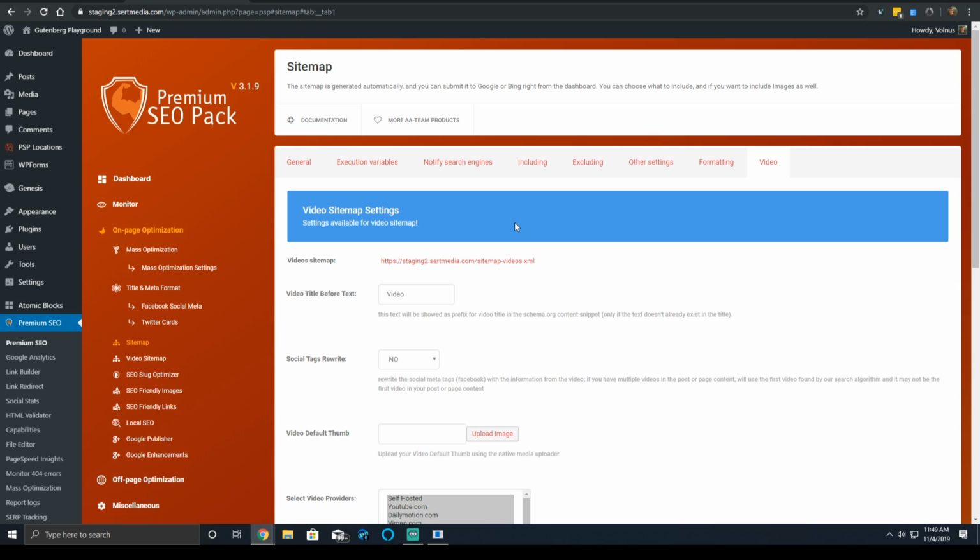Video sitemap. Now, video sitemaps are actually incredibly important if you use a lot of video content, like, say, a YouTube video. Video sitemap settings will allow you to modify what type of content gets put into the sitemap. So you can put the video title before the text, which is video. Social tags rewrite should be enabled. If you have a featured image, 9 times out of 10, you'd want the video to be there over your image. So go ahead and enable it.